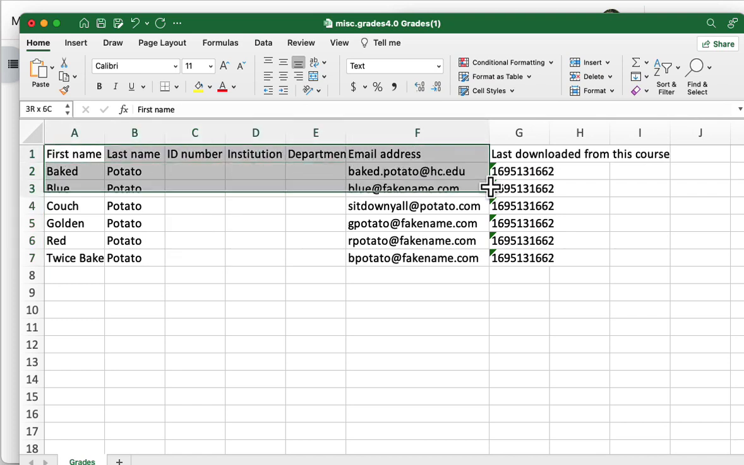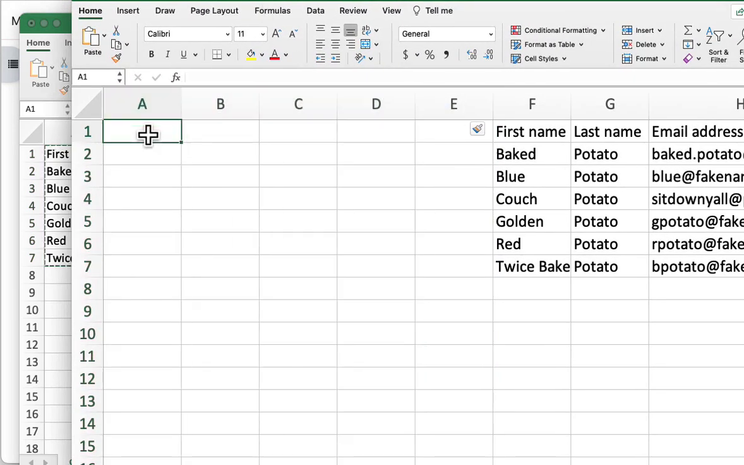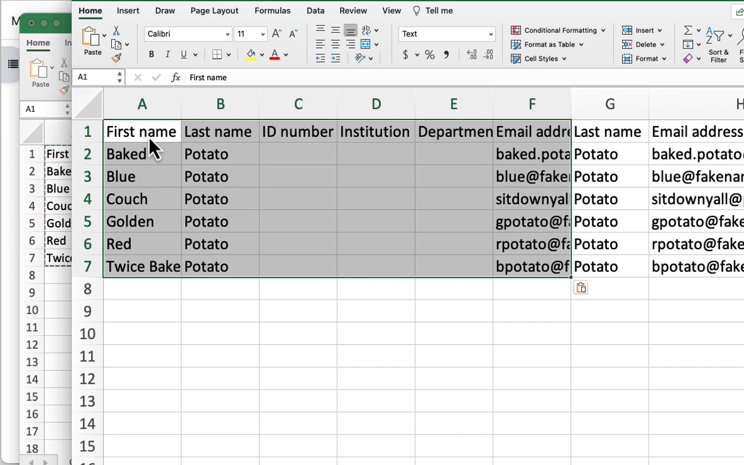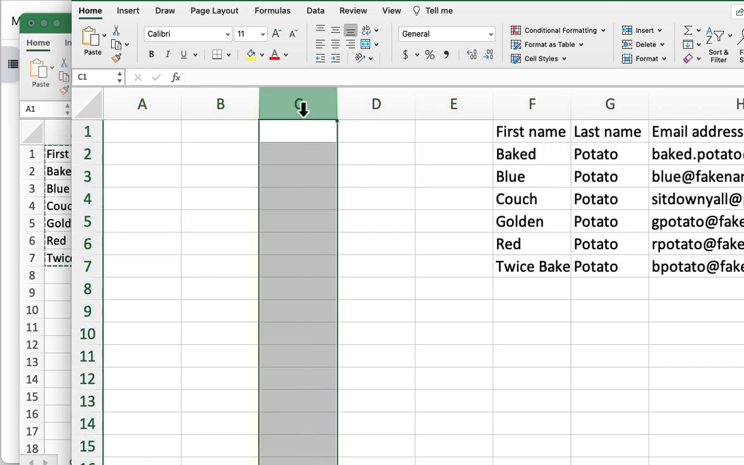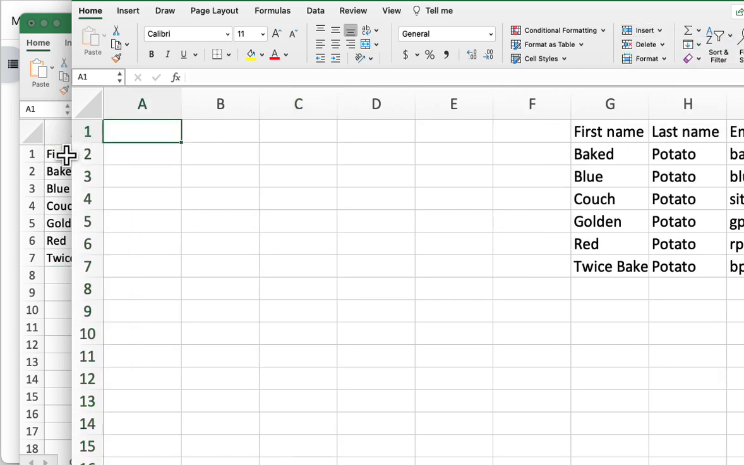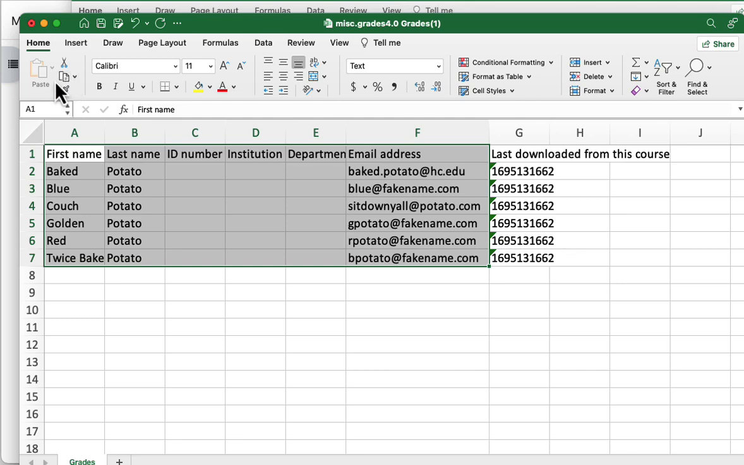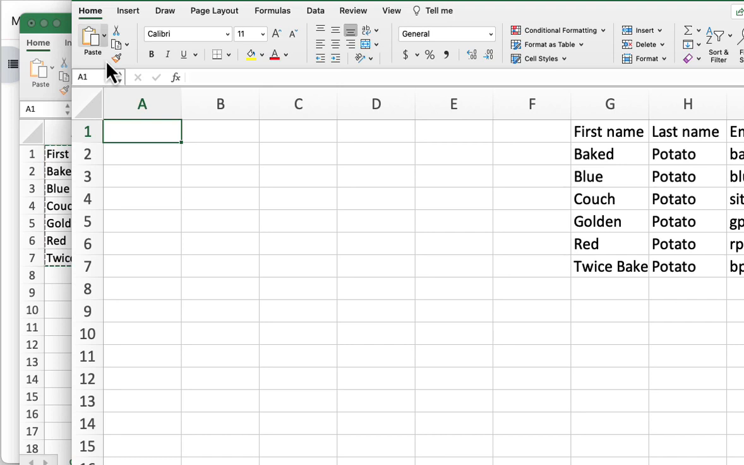And then I can take this information, I don't need the last download, and I am just going to paste it. And it overwrote my first name, so let's undo that. Add one more column in. Insert one more column. Let's try again. Copy. Paste.